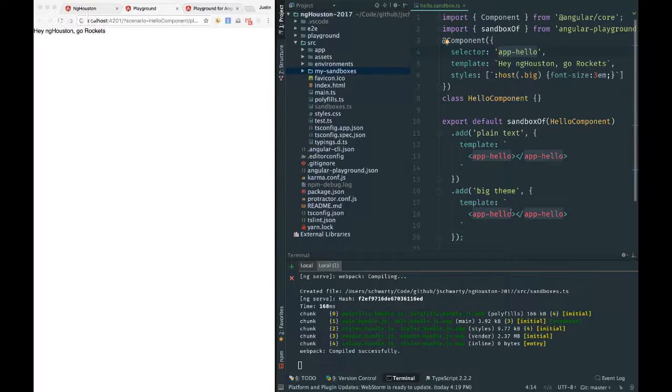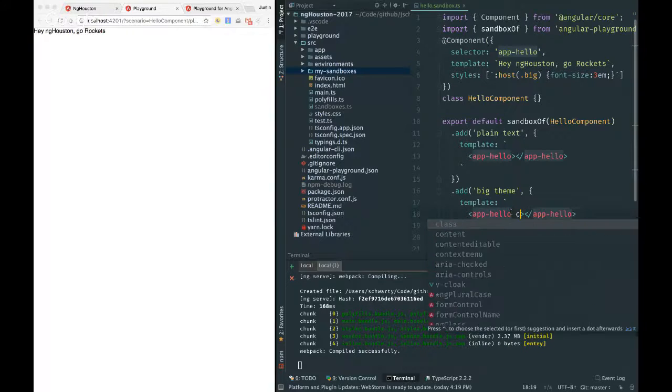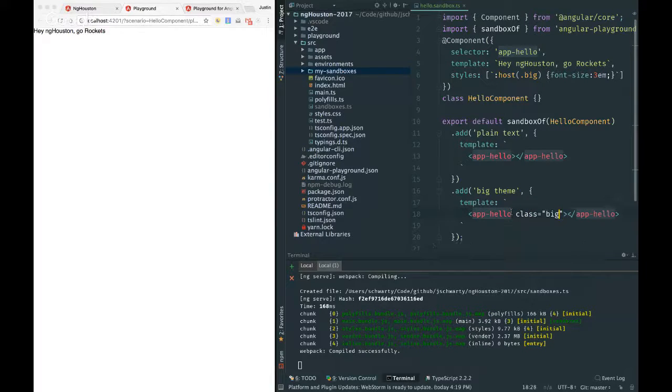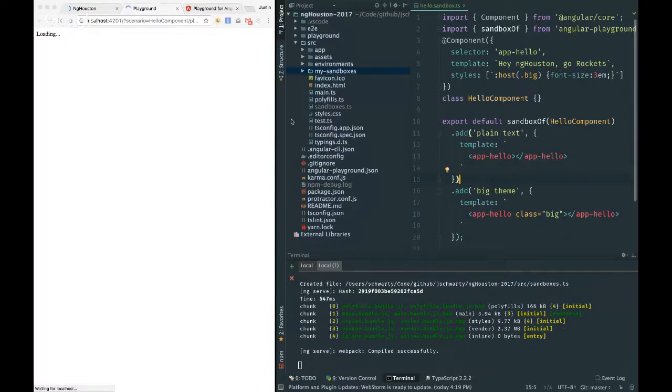And so now I can come into this big theme, and I can add a class called big. I haven't tried this yet, so I'm just hoping that live coding goes great, and we'll find out, right? So now I got this. Did it save? Rebuild. It's going to reload. And see, over here in the playground, this thing's reloading, right?